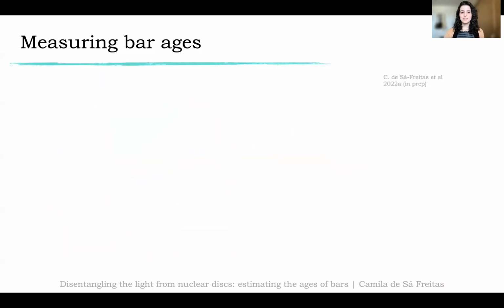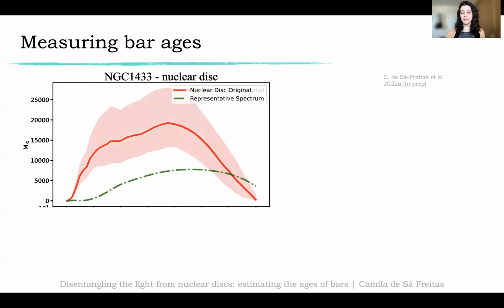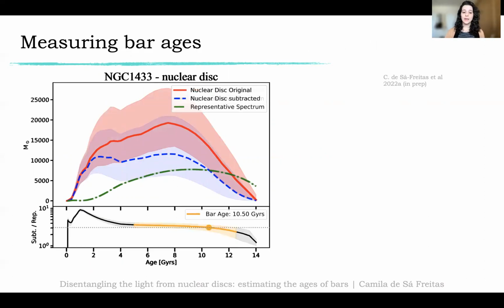Our pilot study is NGC 1433. And this is how it looks for this galaxy. So we have now the original data, we have the representative main disk, and we have the subtracted disk in blue now. And for this case, we have a bar of 10.5 gigayears, which makes sense with a lot of characteristics of this galaxy's bar. So this bar has all the characteristics you could expect from an old bar. That is a flat profile, you have a bar to total ratio that is big, and so on and so on. So all of this makes sense with observed properties of this bar.